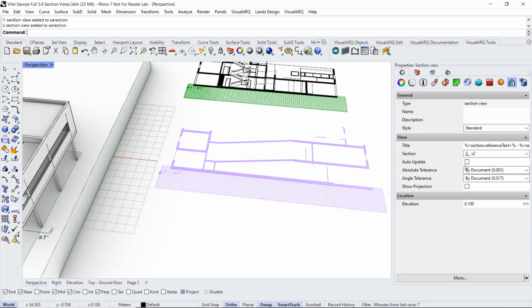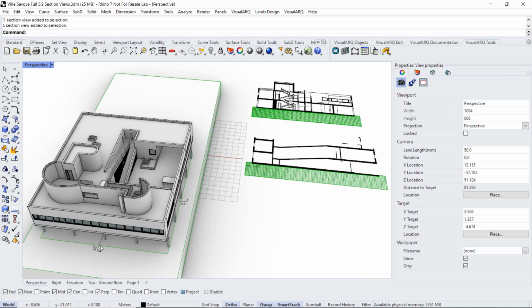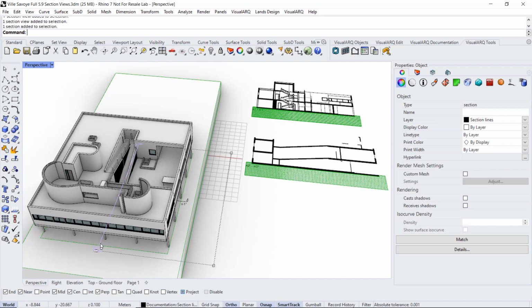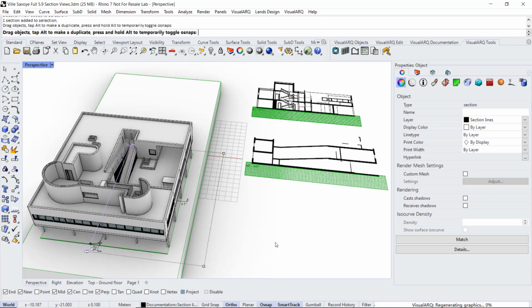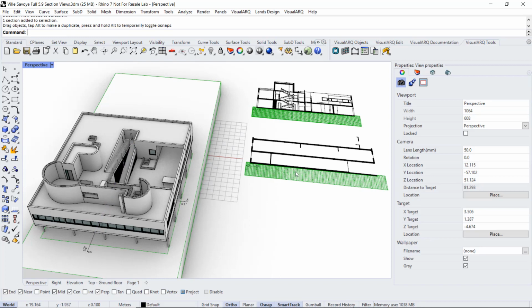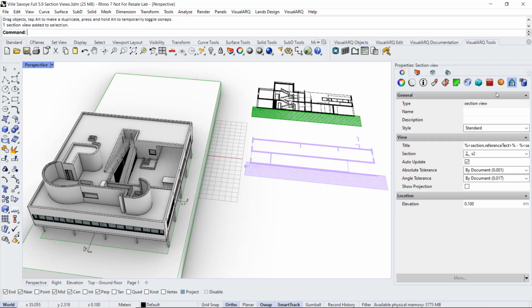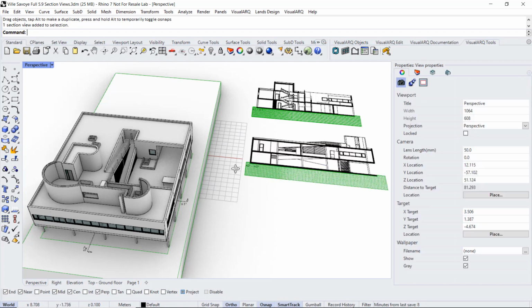We can also enable this auto update, so when we change the position of this section line, the section view will update automatically. And we can also control the absolute tolerance or angle tolerance in that section view instead of taking the values defined by document. That way we will have a more or less precise 2D drawing. I'm going to activate the projection back.